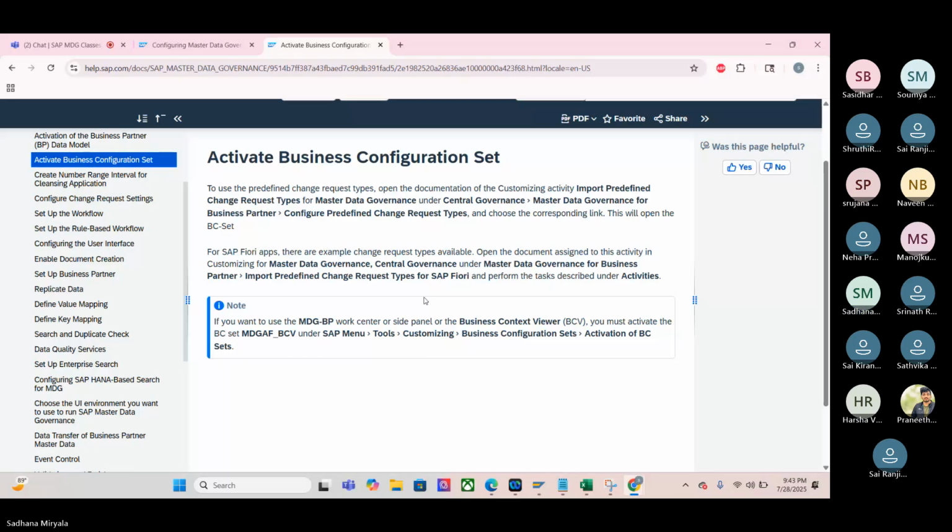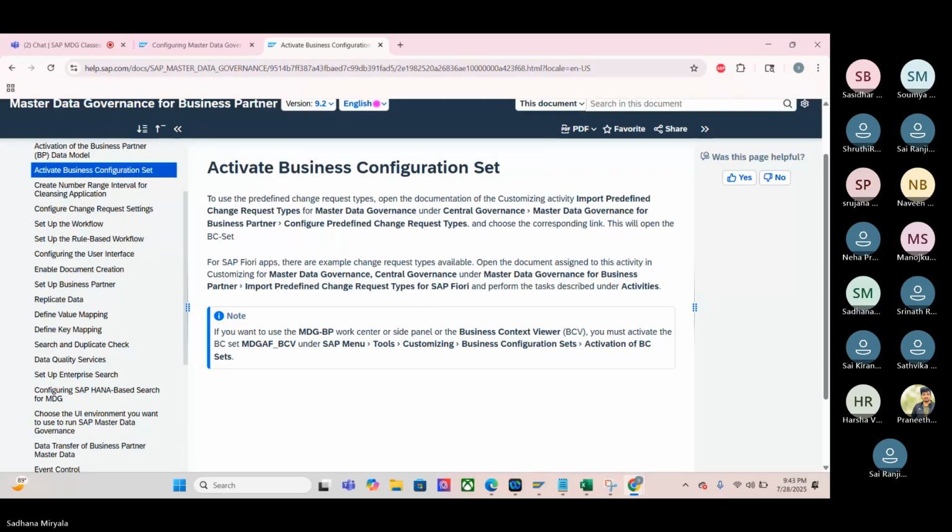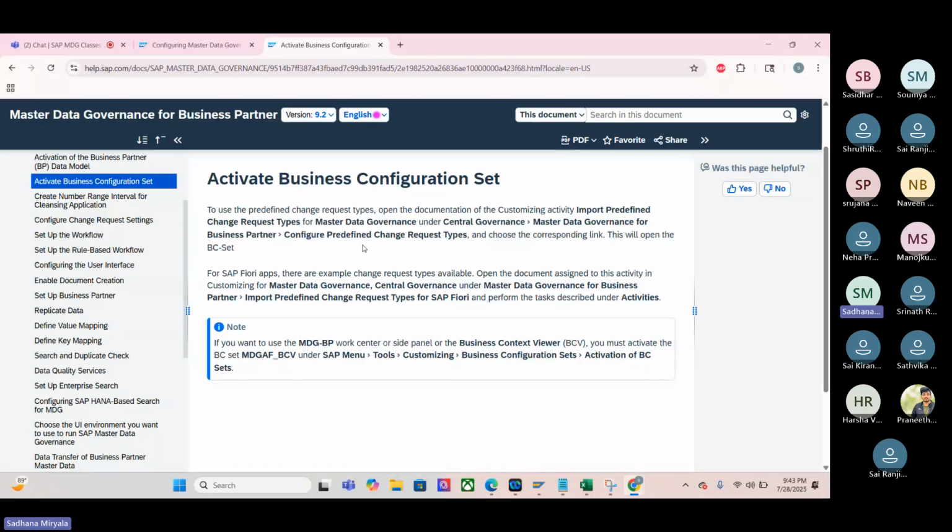Okay, so now let me go to activate the business configuration sets, that is BC sets we call it. So to get the purpose of the BC set, we need to get the standard change request types related to the data model which we have activated. So now we have activated the business partner data model. For the data model, there are some change request types available. So we need to get those change request types into our system. For that, we need to activate the BC sets, which we call business configuration sets.